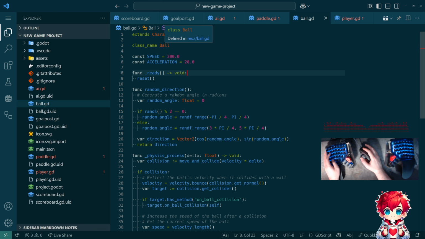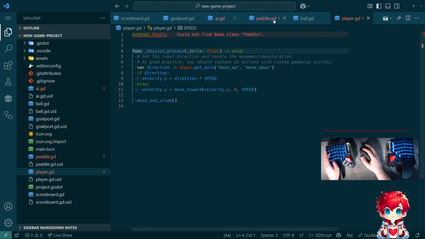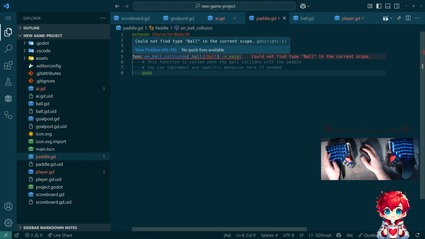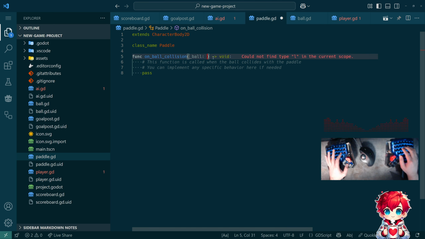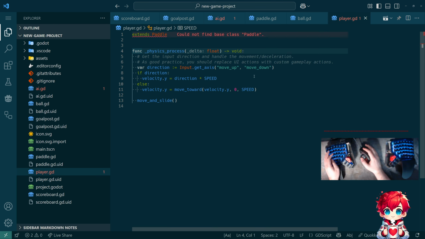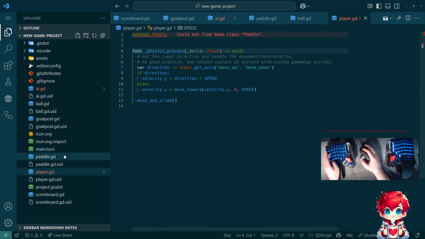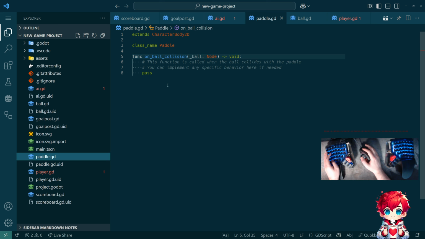Yeah, we're defining this. Can we not refer to this type? What am I missing? What if I just call this node? Okay. But we still can't find base class paddle here.